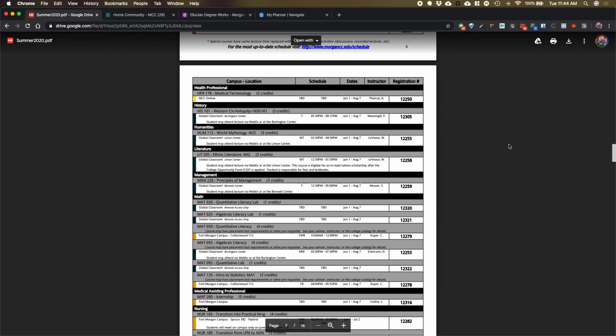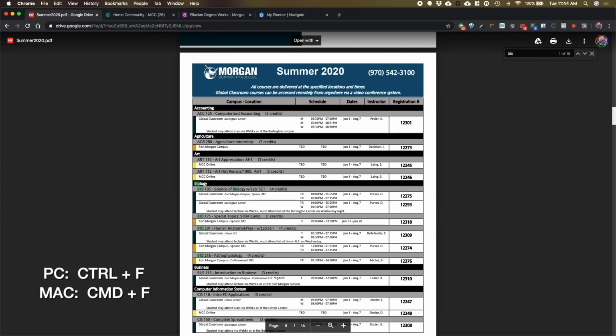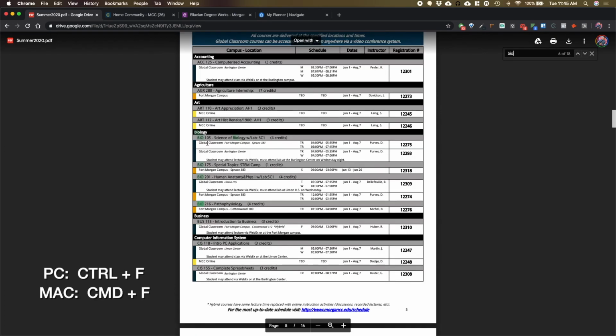Let's say I'm looking for a specific class and I want to find it quickly. Here's a helpful shortcut. On a Mac computer, press Command F, or on PC, press Control F to open this Find in Document window. I'm going to search for bio. Once I type my query, I'll select Enter. From here, it shows me there are 18 results, and the first is highlighted. If I keep clicking Enter, it will highlight the next option down the line. So here I quickly and easily found all of our biology options.